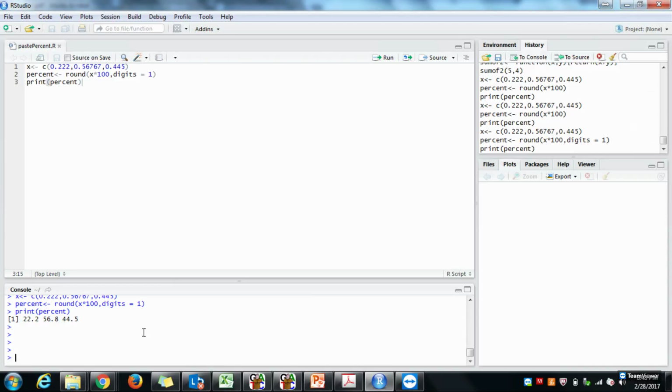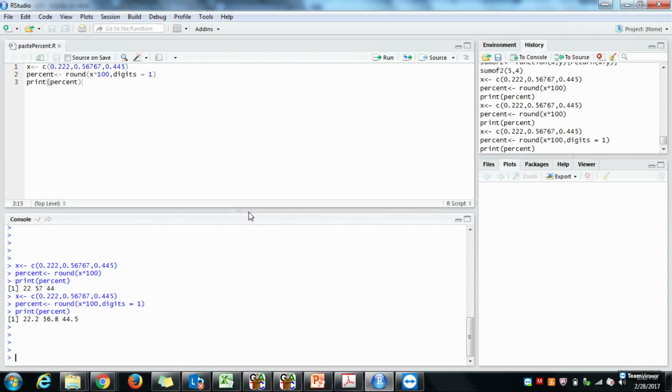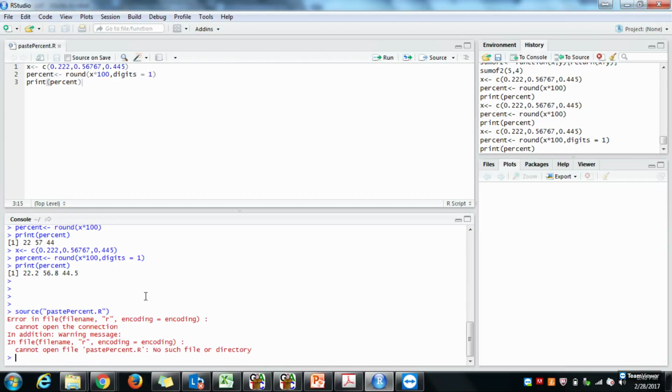So this is another important thing that you should check while using source. The other way of running any file or any script, R script, is using the source function. You could just source the R script, and then that piece of code will run for you. So if you just type source and give the R script name, here it didn't run for me. It says no such file or directory.